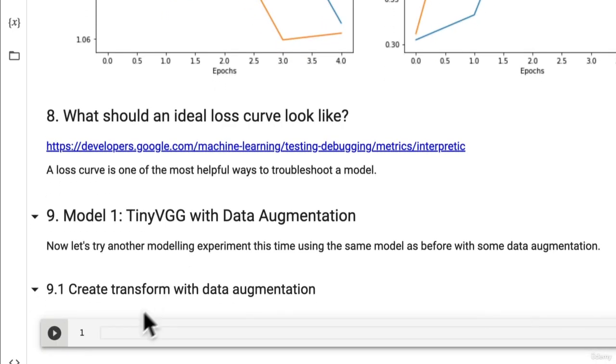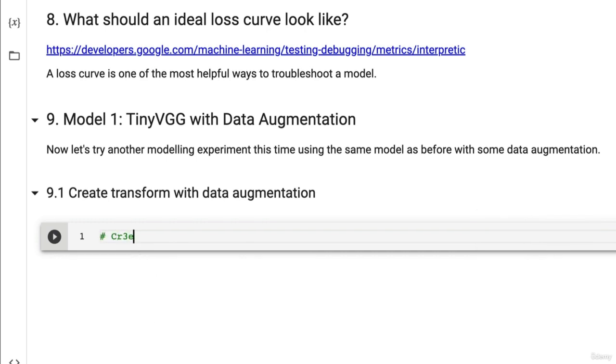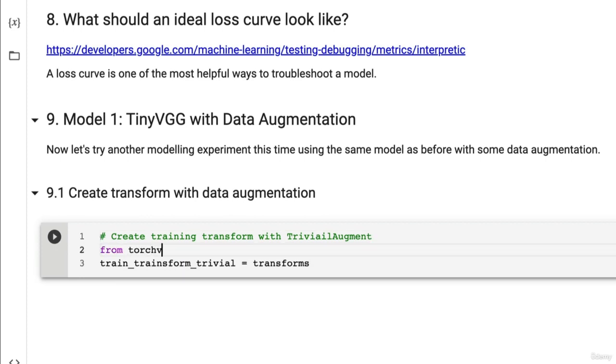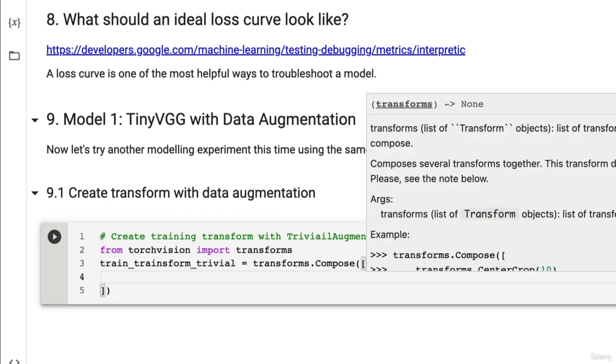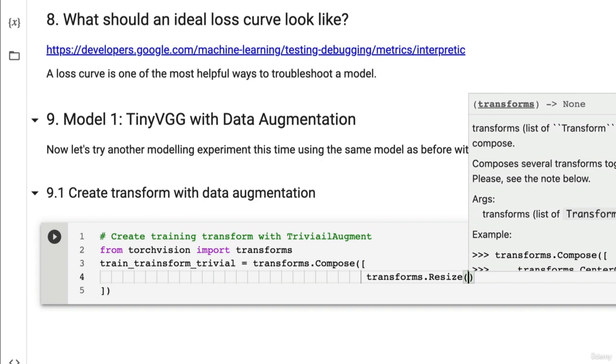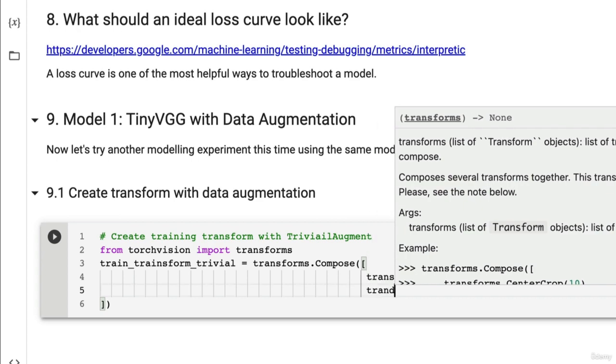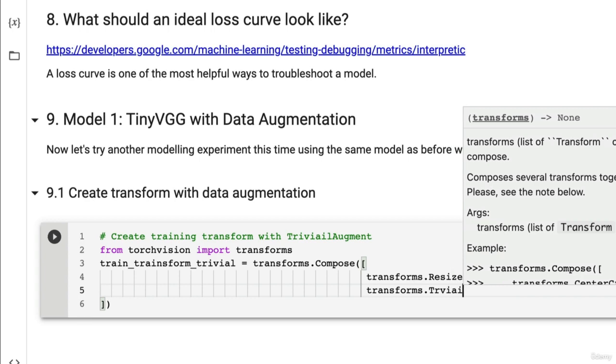So we've seen what this looks like before. We're going to use the trivial augment data augmentation, create training transform, which is, as we saw in a previous video, what the PyTorch team have recently used to train their state-of-the-art computer vision models. So train transform trivial. This is what I'm going to call my transform. And I'm just going to, from torchvision, import transforms. We've done this before. We don't have to re-import it, but I'm going to do it anyway just to show you that we're using transforms. And we're going to compose a transform here. Recall that transforms help us manipulate our data. So we're going to transform our images into size 64 by 64. Then we're going to set up a trivial augment transform, just like we did before.